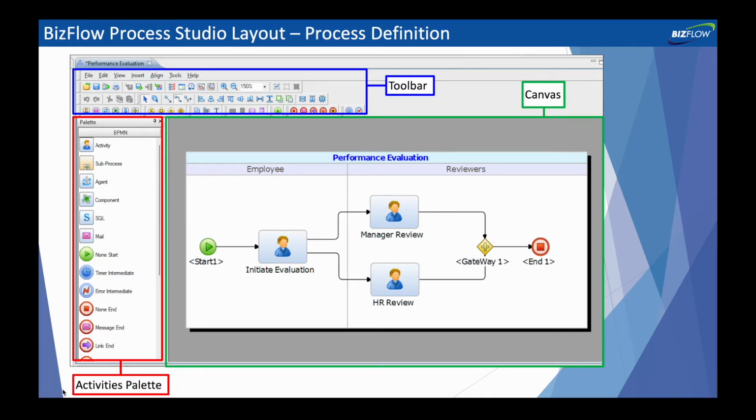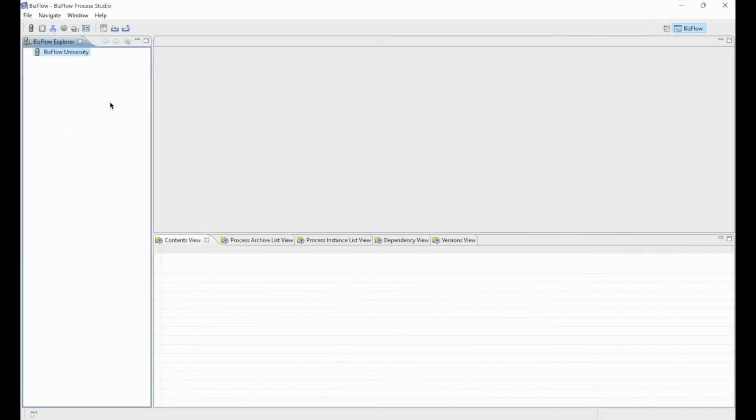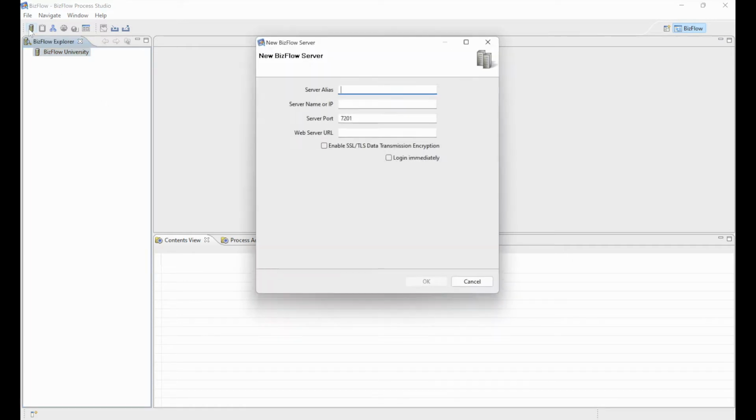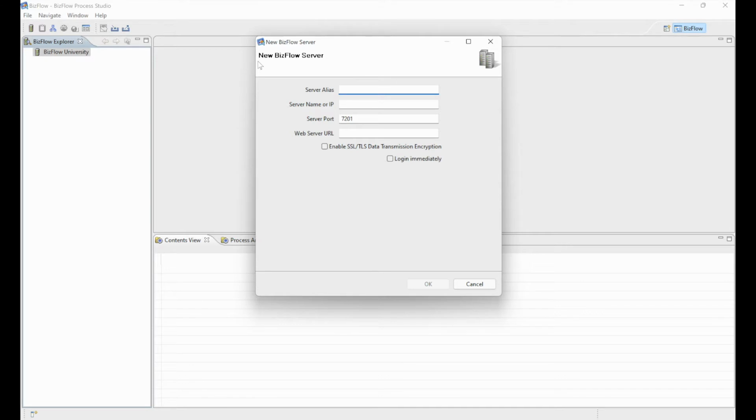Now that we have a basic understanding of our end-to-end process, let's go over to BPS. In BPS, the very first thing we need to do before we can start creating our process definition is to set up our working environment, and this means connecting to our server and creating our BPS project. Now, we only need to do this when it's our very first time working in BPS or when we have a new environment. So to do so, we're going to navigate to the main toolbar and click on the server icon. Doing so opens up the new BizFlow server modal, and here we can enter our server information.